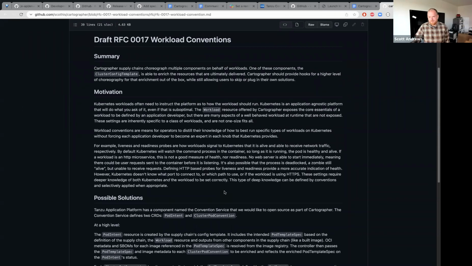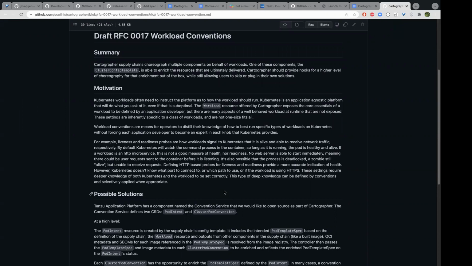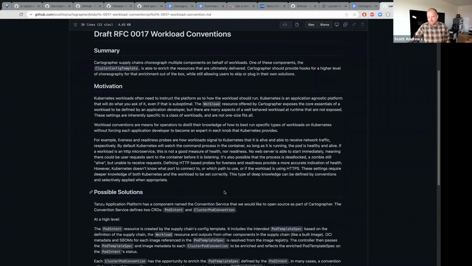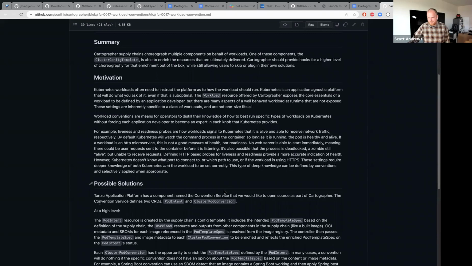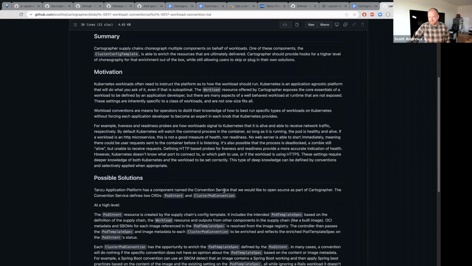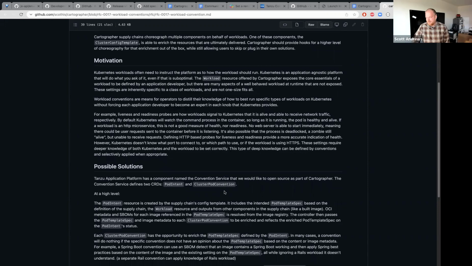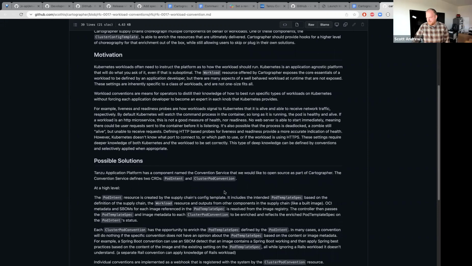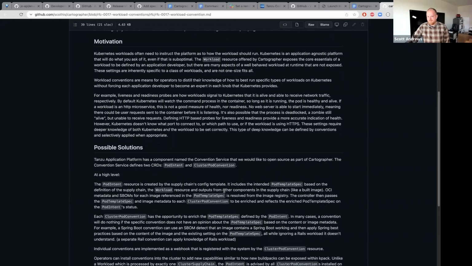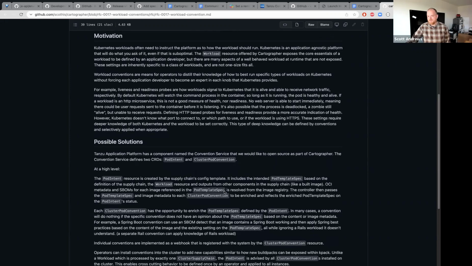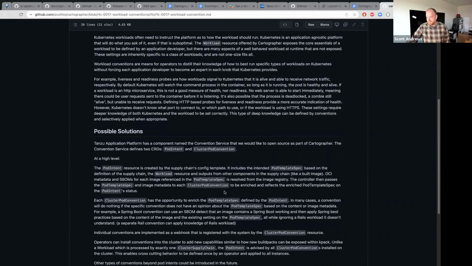At its core, this component provides a higher level of choreography, specifically around the content and the shape of the pod template spec that is being contributed to via the source code referenced by the workload and the images that get built before it gets delivered. So you can do things like detect that a workload is a Spring Boot app and then make changes to the pod template spec that specifically enable Spring Boot capabilities.